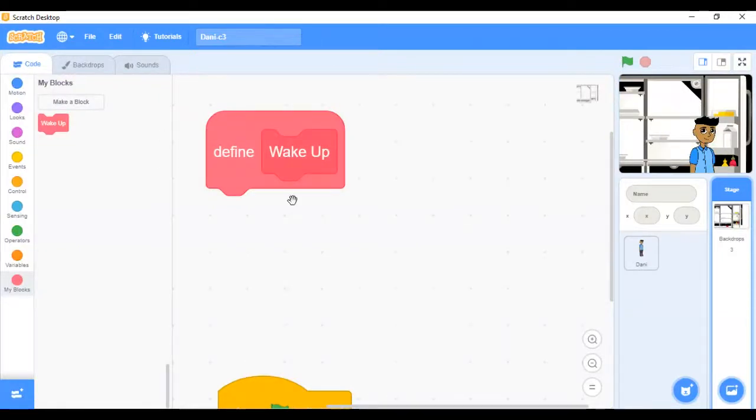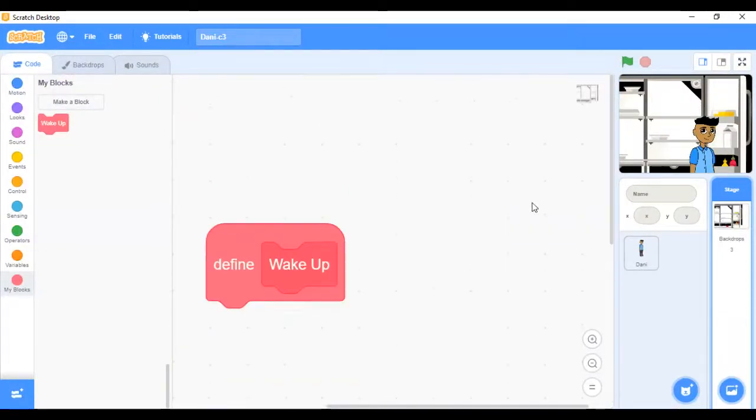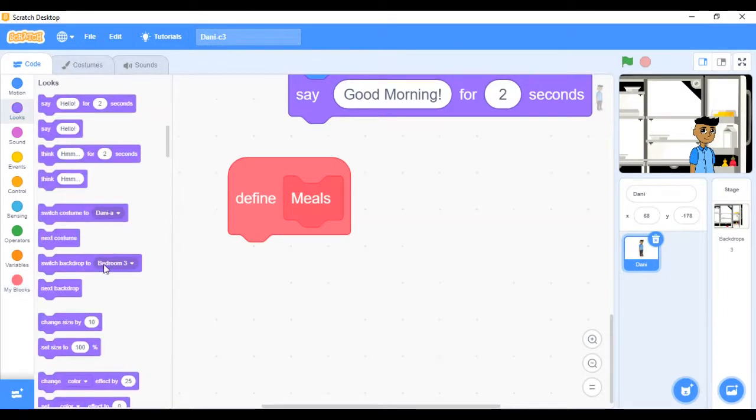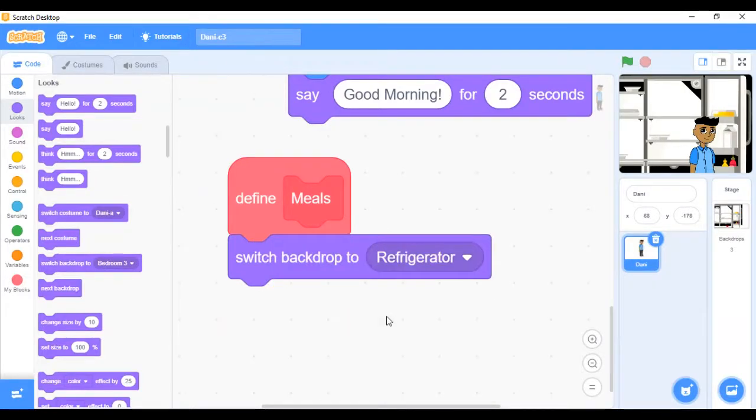So the first thing we need to do is to define meals. So I click on Danny, which is our character. The first thing we want is to switch the backdrop. So we click on switch backdrop, and then we give the specific backdrop that we want. We want him now to go to the refrigerator. So once they go to that different area, what else do we want to happen? We can give them a position. Where do we want them standing?